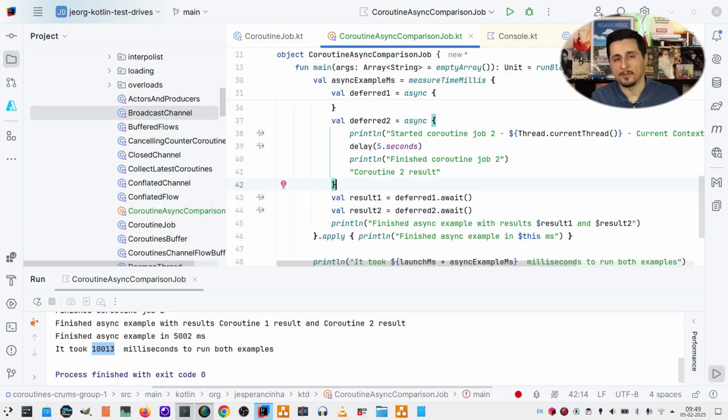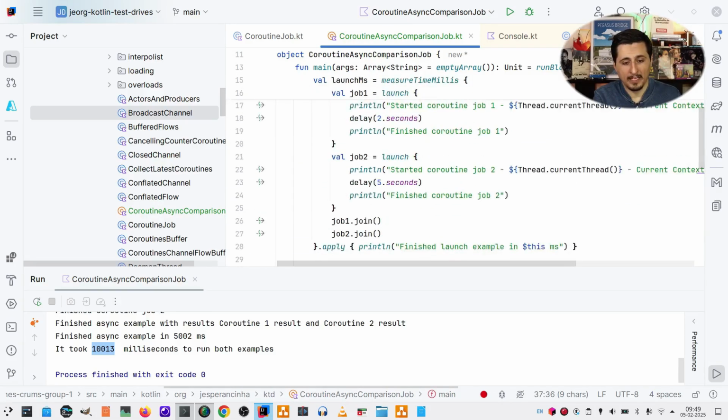But the primary difference is, simply put, that we can get results out of async and we cannot get the results out of a job, meaning if we run with launch. So async is quite different than launch. We can both run them in parallel, they can both run concurrently. There doesn't seem to be much of a difference between them.